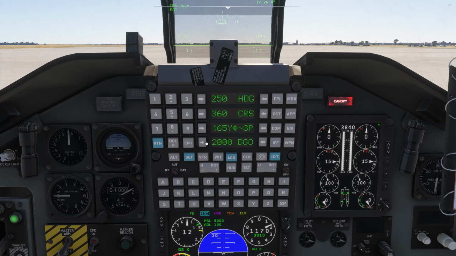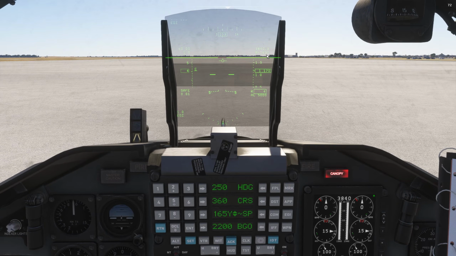Bingo fuel is set by pressing this button here and typing in the requested bingo fuel. You'll see, once again, on the HUD, how much fuel you are away from your bingo. If I were to set this above bingo, we would get an alert.